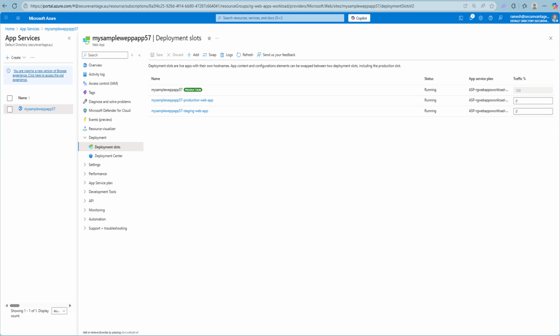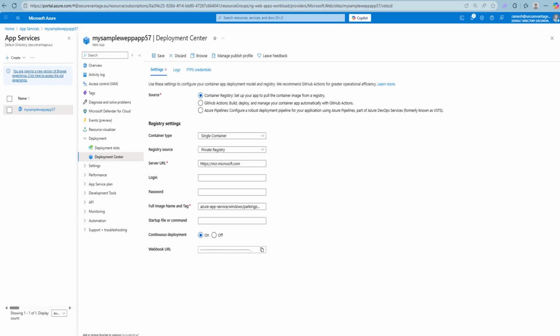Let's get on the Deployment Center tab now. In this view, you're inside the Deployment Center for your Azure web app, where you configure how your app gets deployed from a container registry. This is the control panel, where you define your deployment source, registry details, and automation settings.